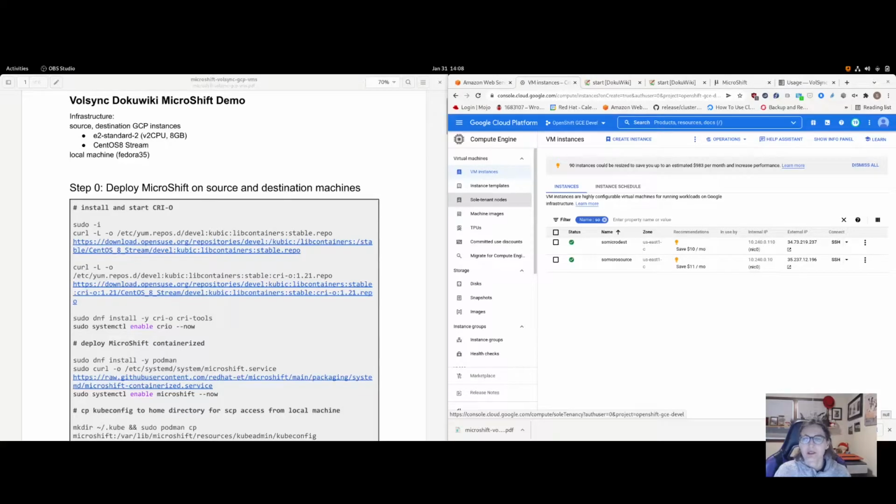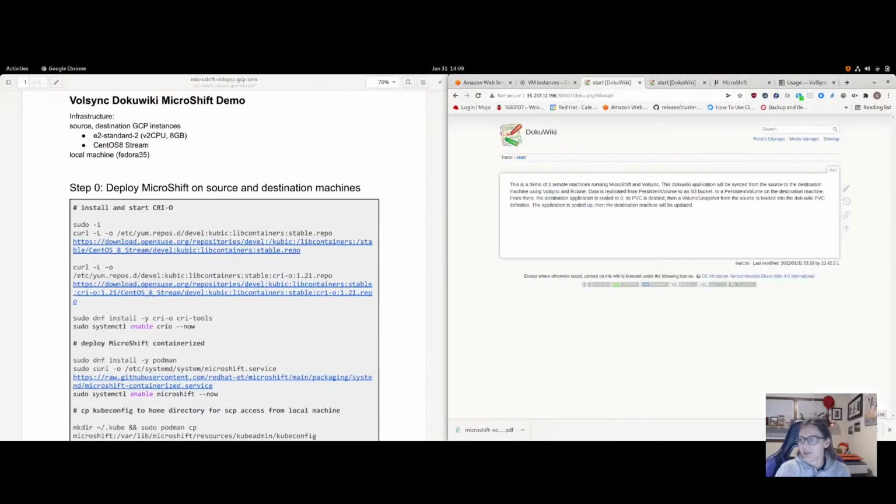I put this walkthrough demo together to show using Volsync for data migration with two MicroShift machines. Source and destination machines running in GCP, 8 gigs each, 2 CPU. My local machine is Fedora 35. So here are my two GCP machines. I've got the IP addresses and I have a dokuwiki application running. This is the source machine.